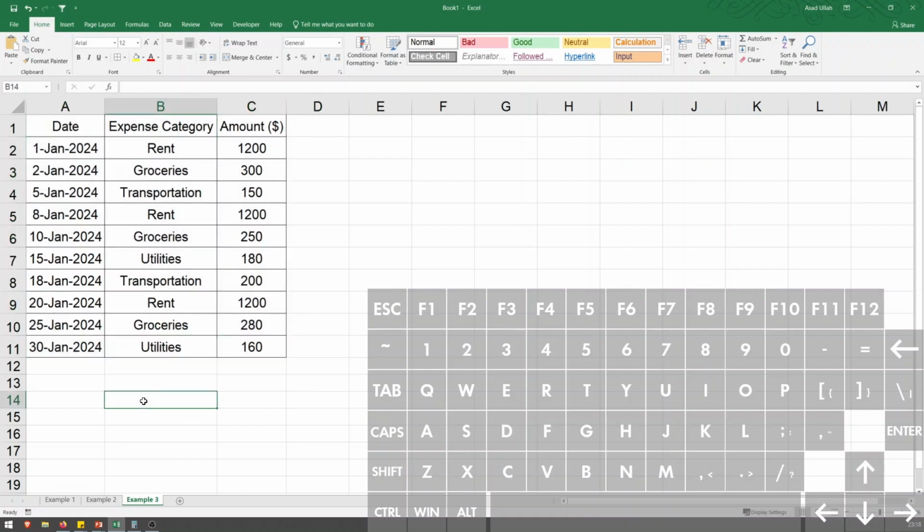So now I want to calculate the total expenses incurred in the category of groceries. First of all, I'll write the name of the category, groceries. I'll press Tab to move to the right. I'll press equals, start writing the formula, SUMIF. Once the formula is highlighted, I'll press Tab and start writing the parameter, the range, which is all of the list of the categories.